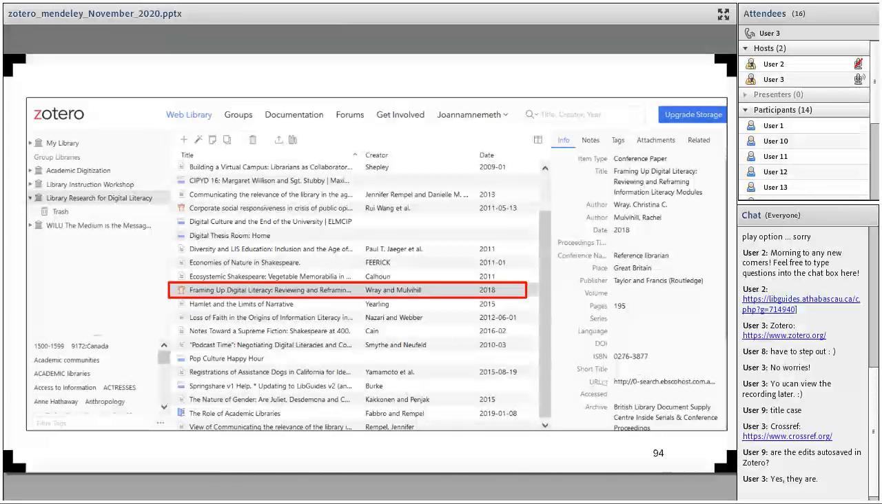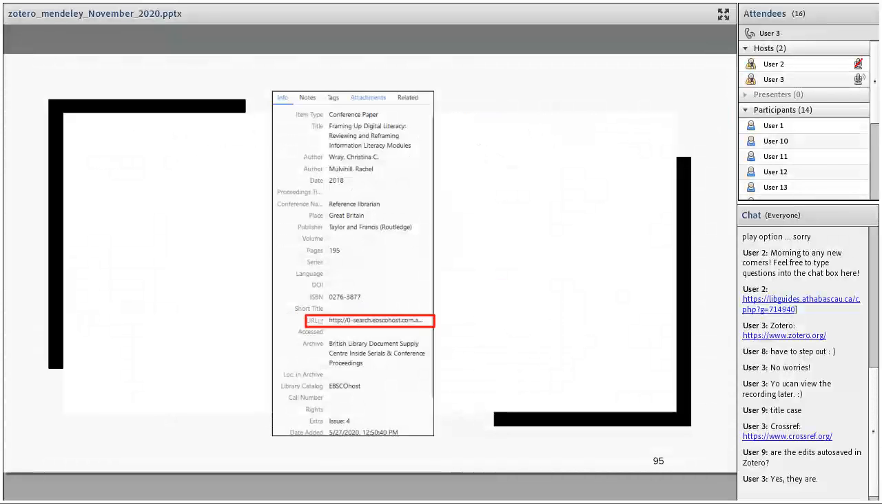So if you go into your group library and click on the title of the article, it'll open up and you can see more details about that article. And again, the full text has not been imported, but next to URL, you will see a link you can use to get back to the article in the database in which you found it. And this is a permalink, so it will take you back to that citation in the database. So don't worry about proxy information and things like that.